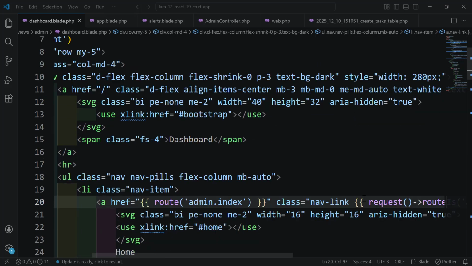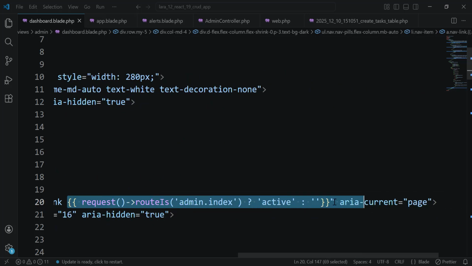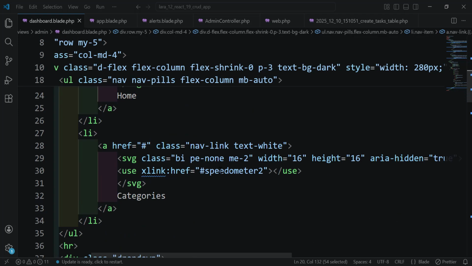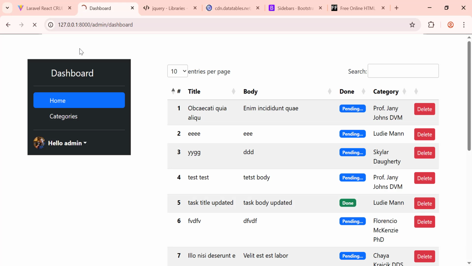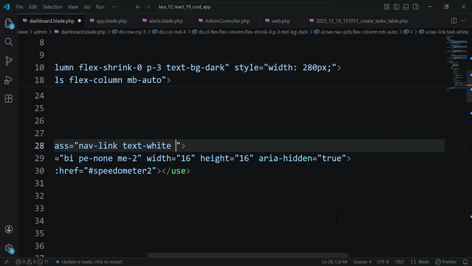If you want to make sure, let's do something. Let's copy the same test from here and add it inside the class of the second link. Let's refresh the page and see. So as you can see, the two links are active. When you add the category routes, the home one will not be active, okay? So just to make sure that it's working.